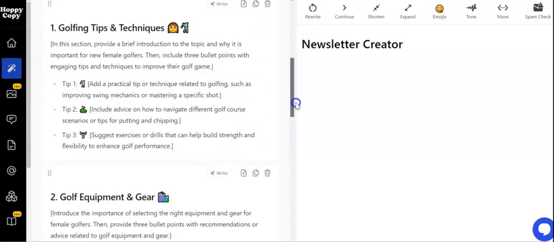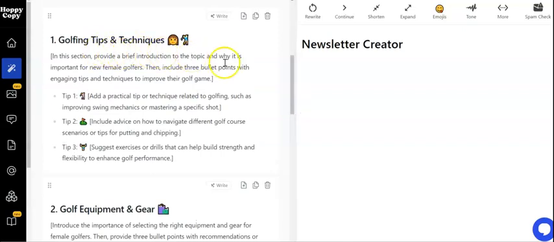It's picked out for me that we've got tips and techniques, which is a great thing because that's exactly what I asked for. And we can see these are the prompts that HoppyCopy is now going to give the AI. So it says, in this section, provide a brief introduction to the topic and why it's important for new female golfers, which is awesome because it's picked out the audience. Then include 3 bullet points with engaging tips and techniques to improve their golf game.